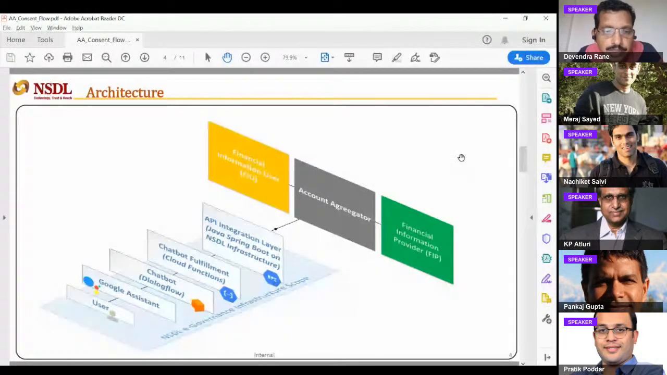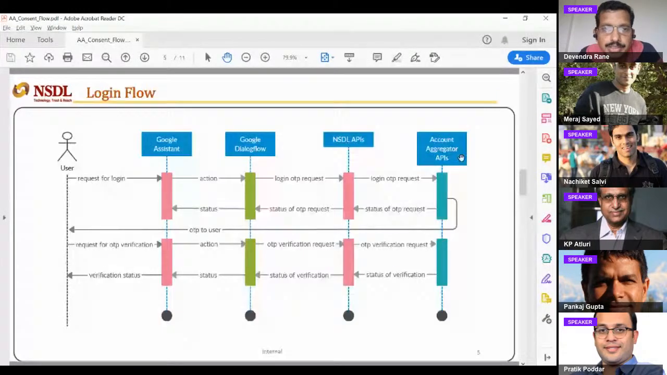Currently we have done it with Google Assistant because Google Assistant supports a lot of things like voice matching, face matching, Google Translate, and notifications. So we have used Google Assistant currently. Going to the next slide.